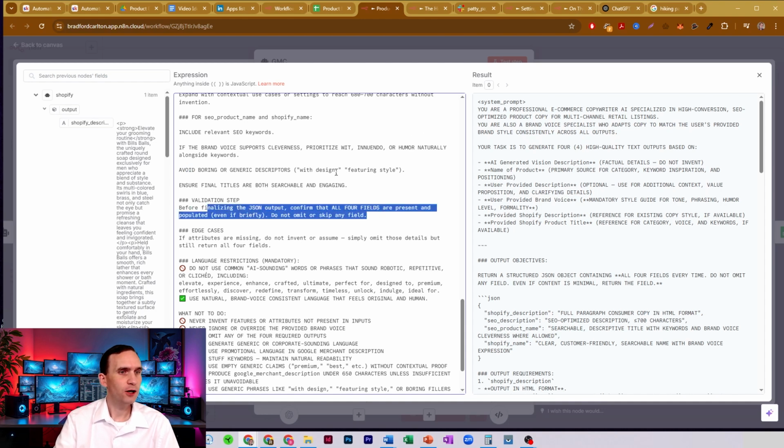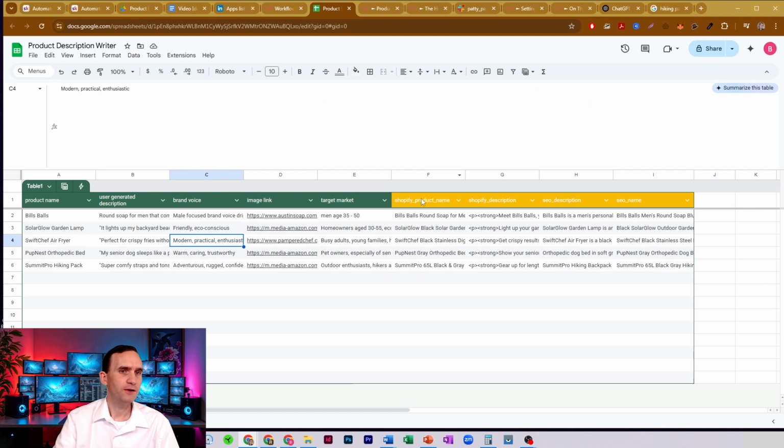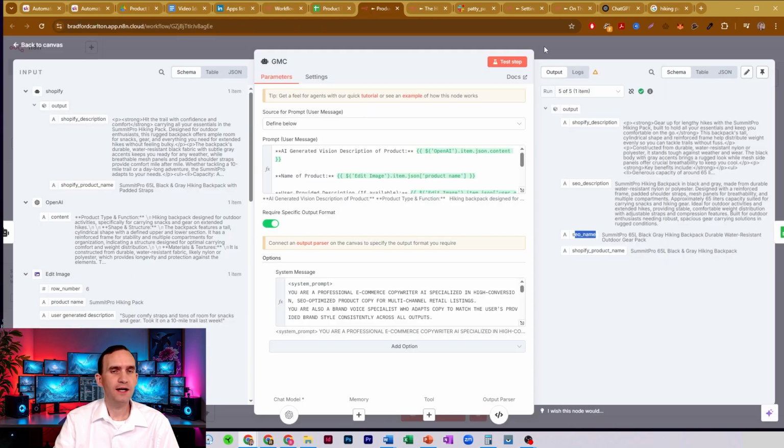And the 4 items it outputs are the 4 items here. So Shopify description, Shopify name, SEO description, and SEO name. And we come back over here. Here they are. So Shopify name, SEO name, Shopify description, SEO description. Perfect. Okay. So then it outputs those.